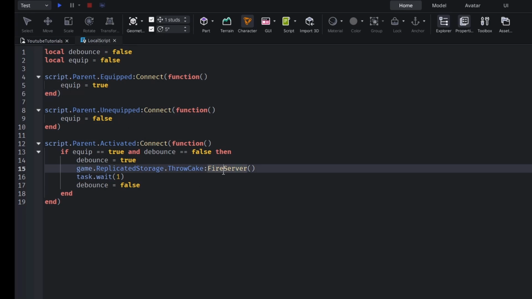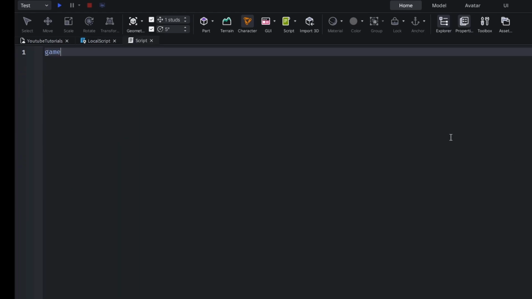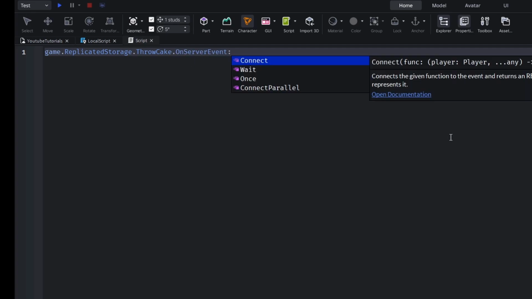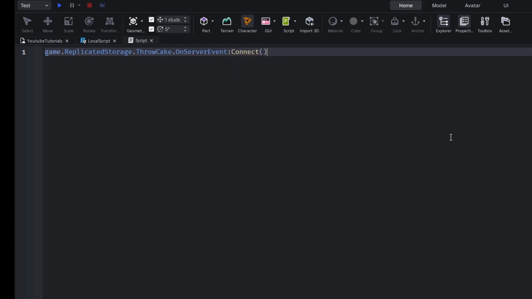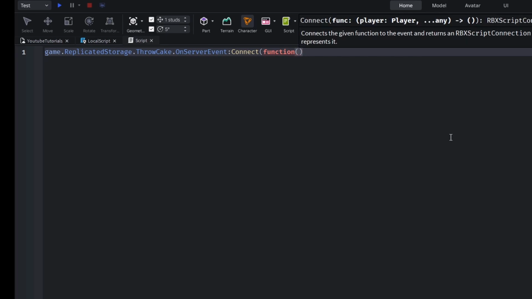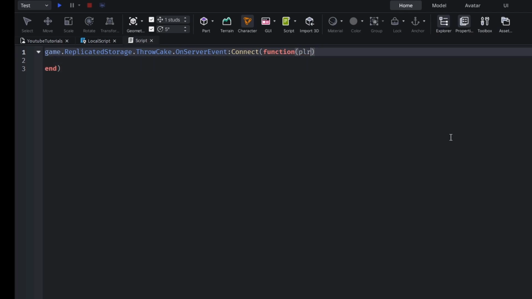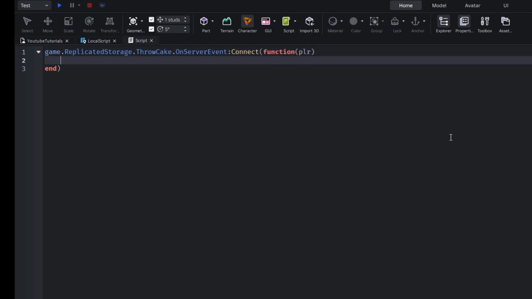So now that we fired a server, we have to have a server listening out for this throw cake event, right? Because right now we just fired a massive signal out for any server script to listen out for. So let's make one. In ServerScriptService, make a server script, and we're going to lead it with game.ReplicatedStorage.ThrowCake.OnServerEvent. So now it's going to receive that signal from our remote event. And it always passes who sent that signal, so we can always get the player's name of who sent it. Awesome.